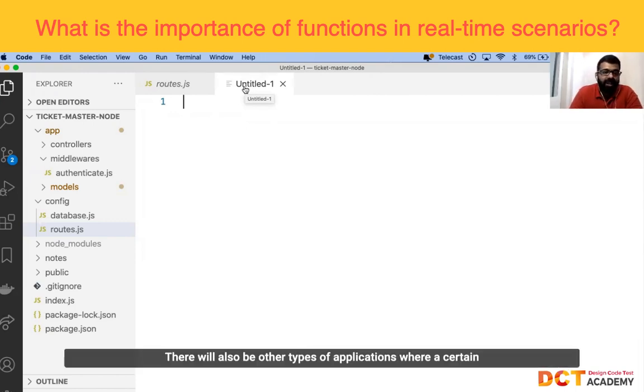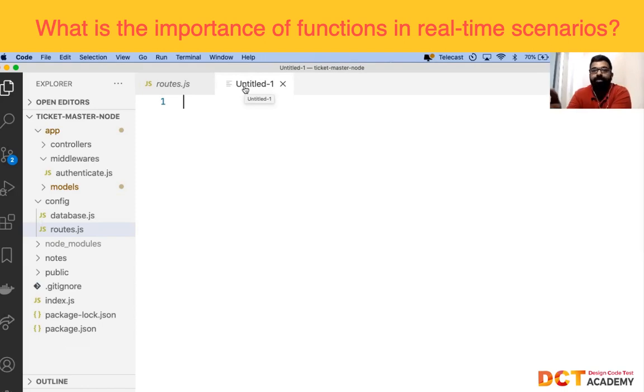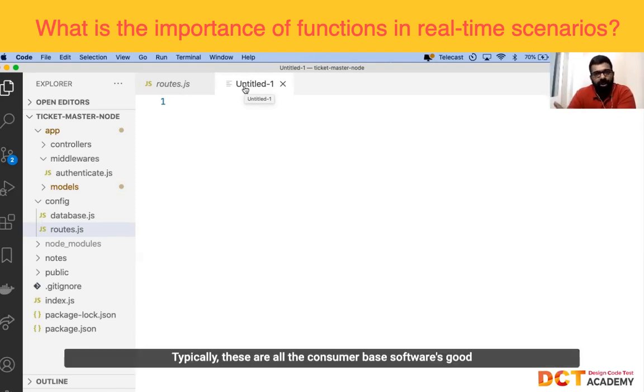There will also be other types of applications where a certain part of the software, when you're using it, they don't expect you to be logged in. But there are other parts of the software, when you try to access it, you're supposed to be logged in. Typically, these are all the consumer-based softwares. A good example here is going to be an e-commerce store. Now, if you want to look at the product catalog, if you want to see some product that you want to buy, they don't expect you to be logged in. Whether you're logged in or not logged in, they will give you that information.